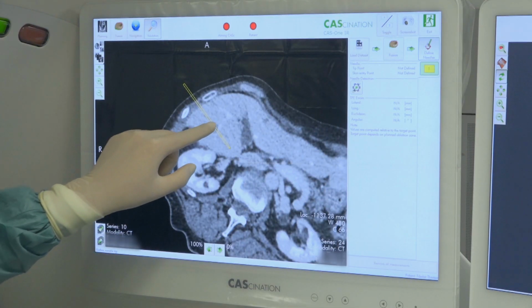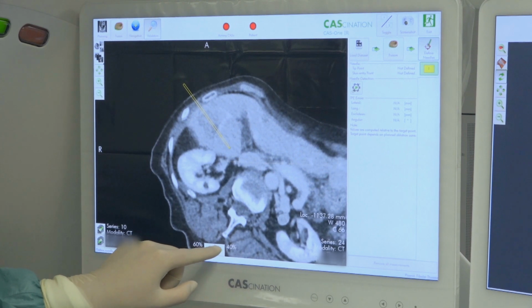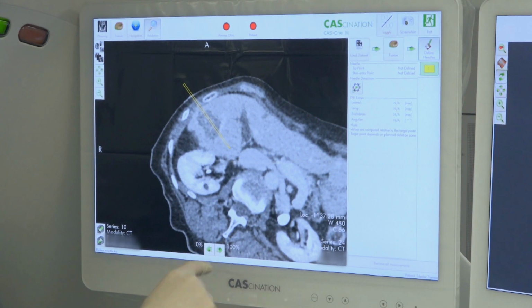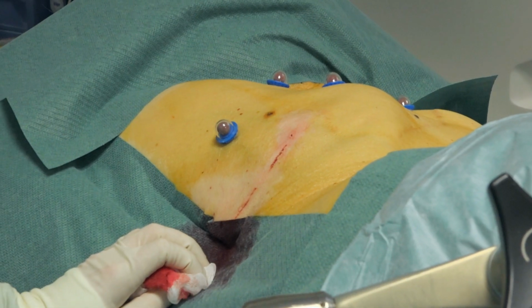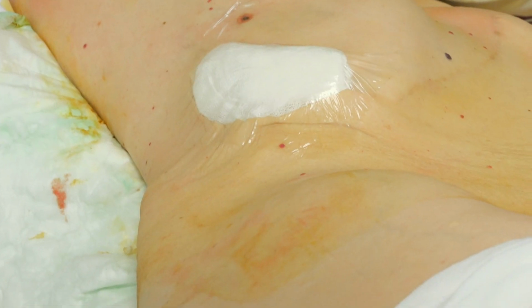Here you can see the lesion before the planning scan, and now changing slowly to the control scan, the ablation zone becomes visible. To achieve a sufficient margin of 1 cm, a re-ablation was performed just medial of the vessel. The incision requires no wound closure and is treated by a sterile wound dressing.